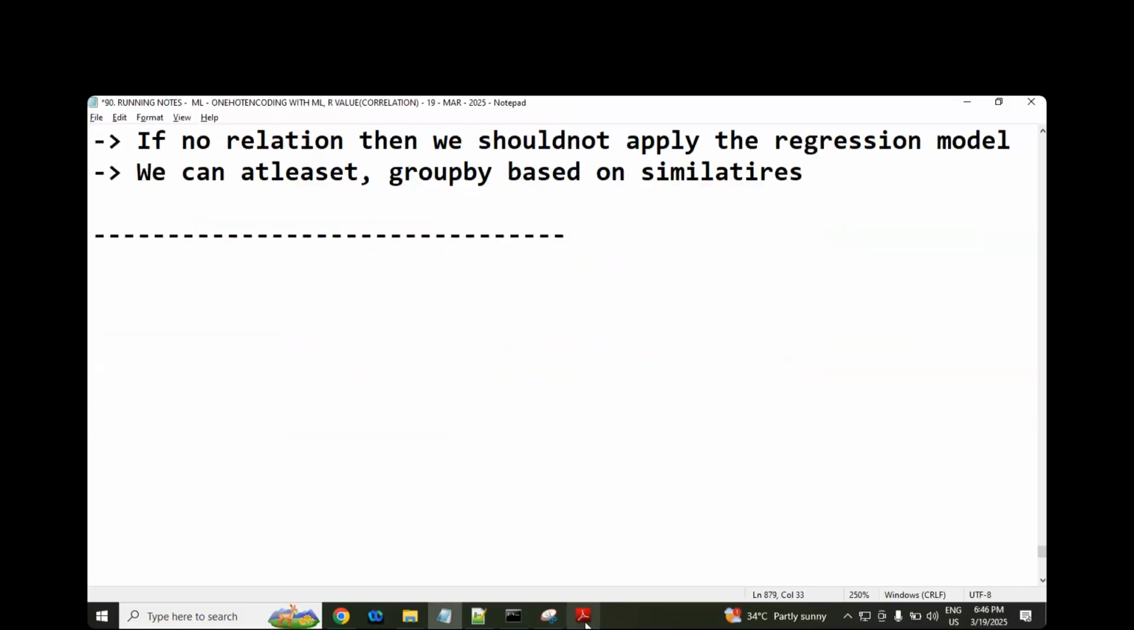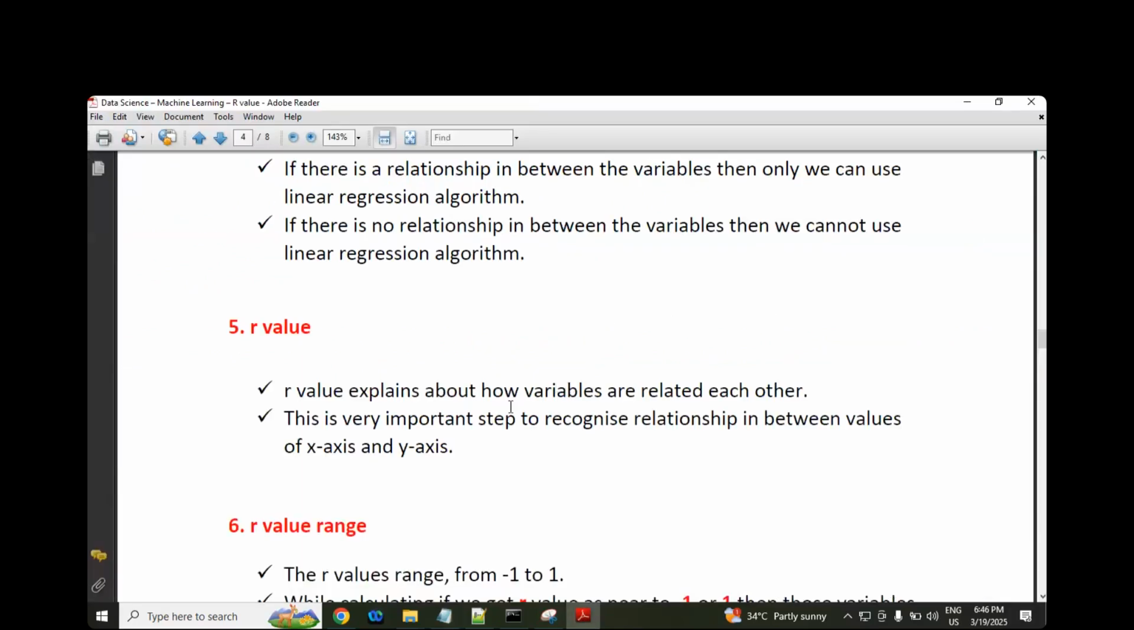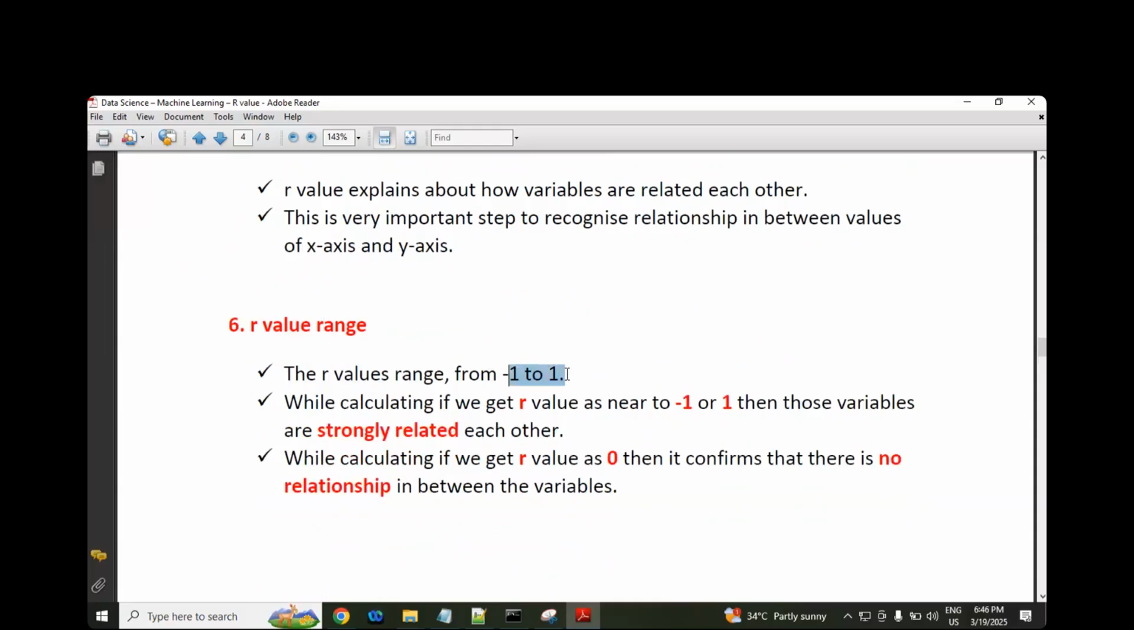Move on. Where are we? We are running out with the time. R value explains how variables are related to each other. This is a very important step to recognize the relationship between x-axis and y-axis. R value range is -1 to +1. While calculating, if you're getting R value as -1 or else +1, strong relationship. -1 means negative relationship, and the direction will be downwards. Simple. And +1 means upwards. Strong relation, and the direction will be upwards.